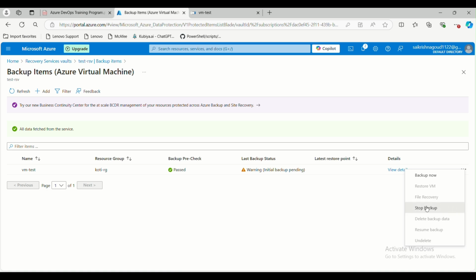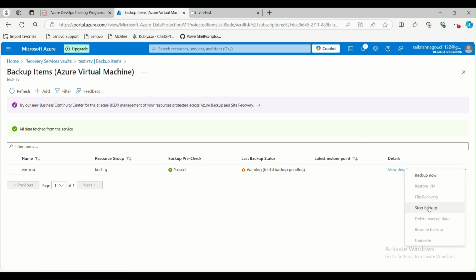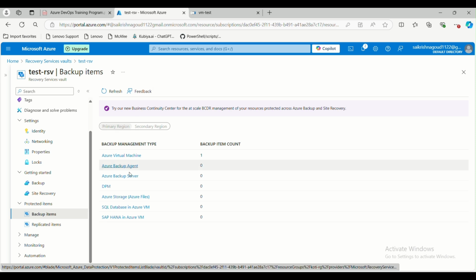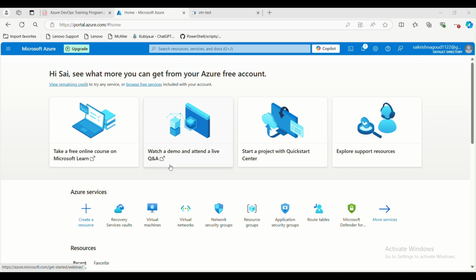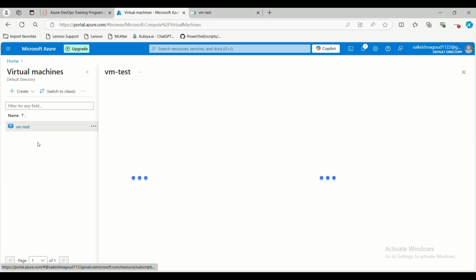If you want to stop the backup, you can stop the backup. If you want to delete the backup, you can delete the backup. So there are many options available. Okay, so this is about Recovery Services vault. This is about taking the backups. So now we saw how we can take the backup to the Recovery Services vault.